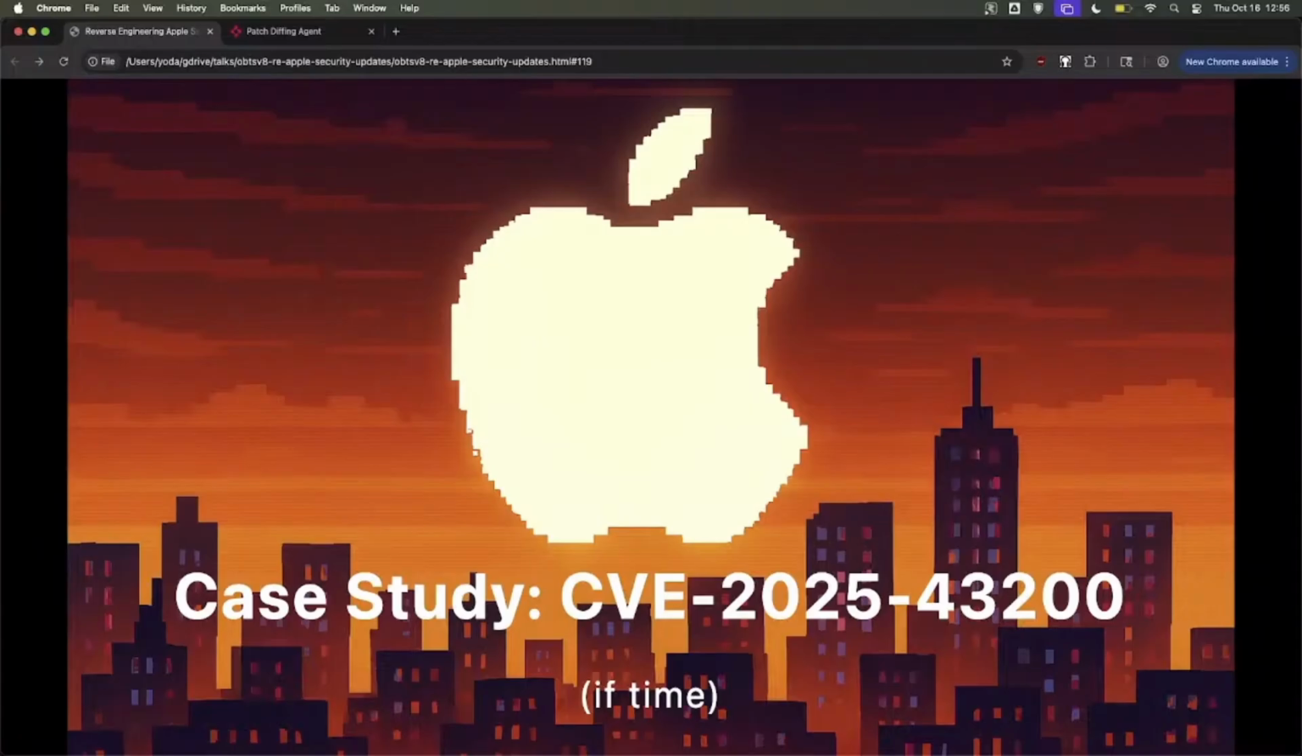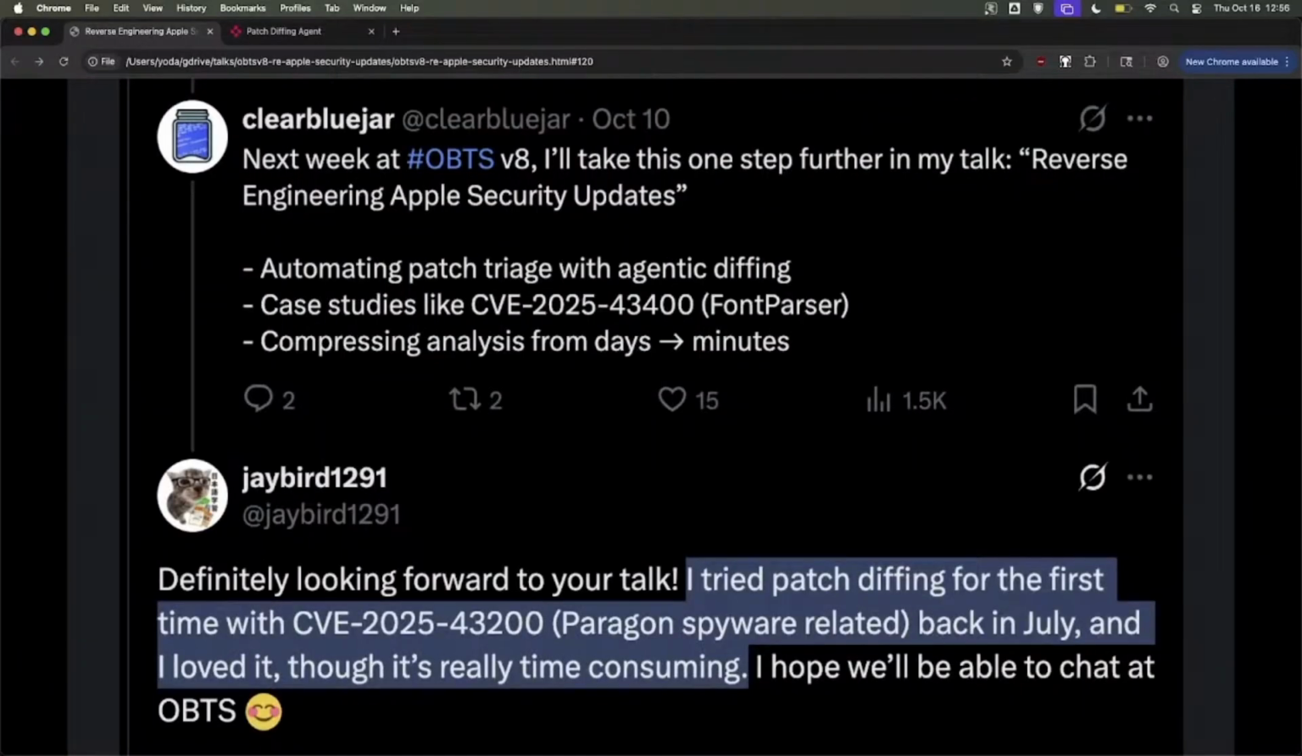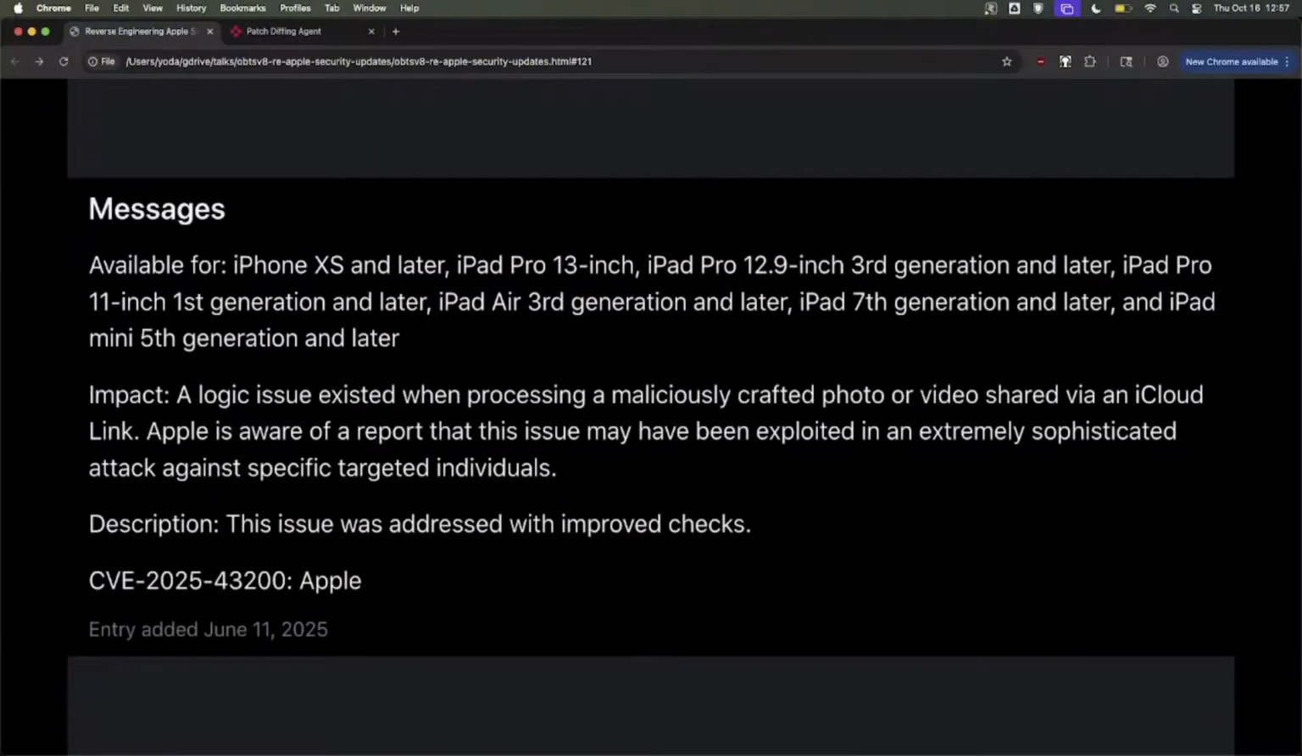We're doing good. All right, another case study if time permits, and this one came out of a tweet from Jaybird. I'm hoping to meet him maybe after this, but he said, I tried patch-diffing on this one. I'm like, hey, let's throw it into the presentation. This was a Paragon spyware related CVE, CVE-2025-43200, and it's in Messages.